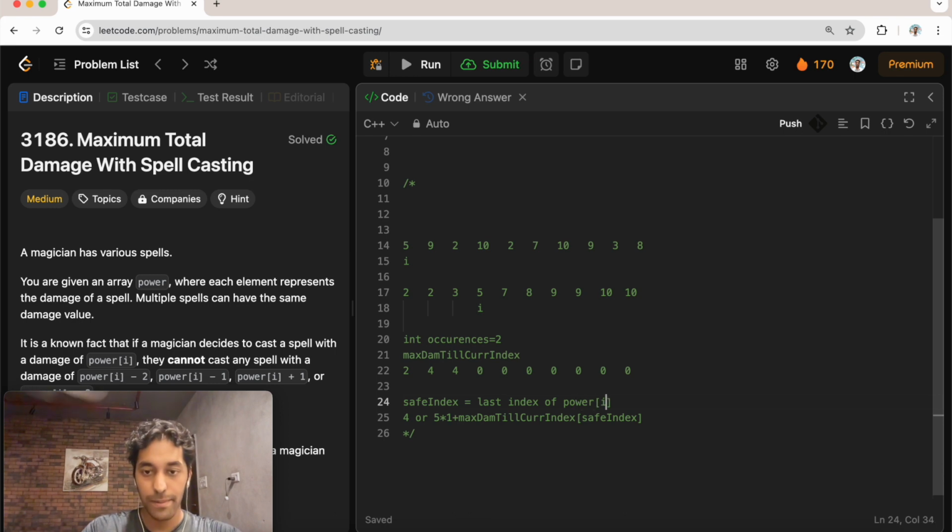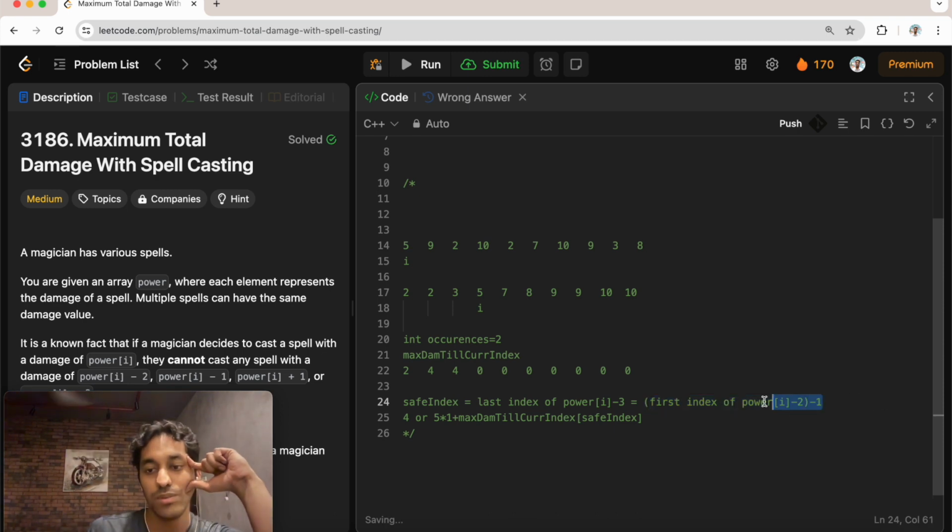of power of I minus 3, or I can say that the first index of power of I minus 2, and this whole thing I can do one more minus, and this will be equivalent. So this is what I am going to do.